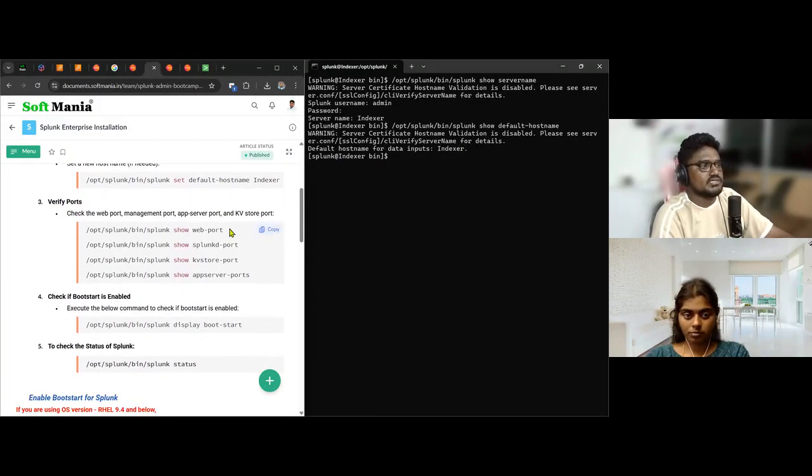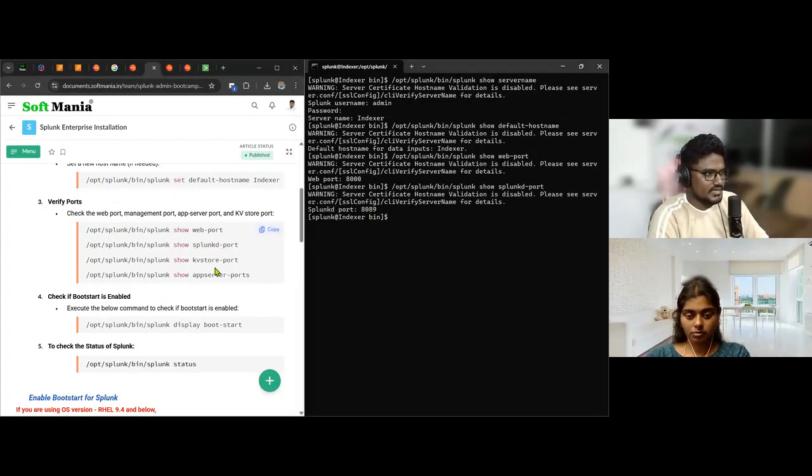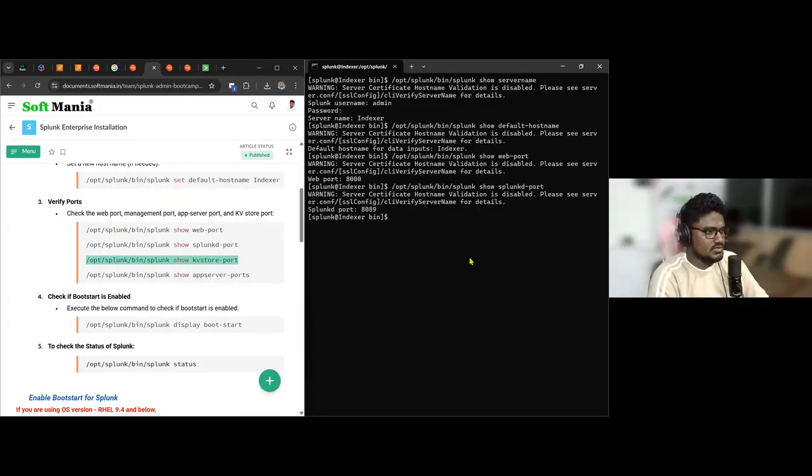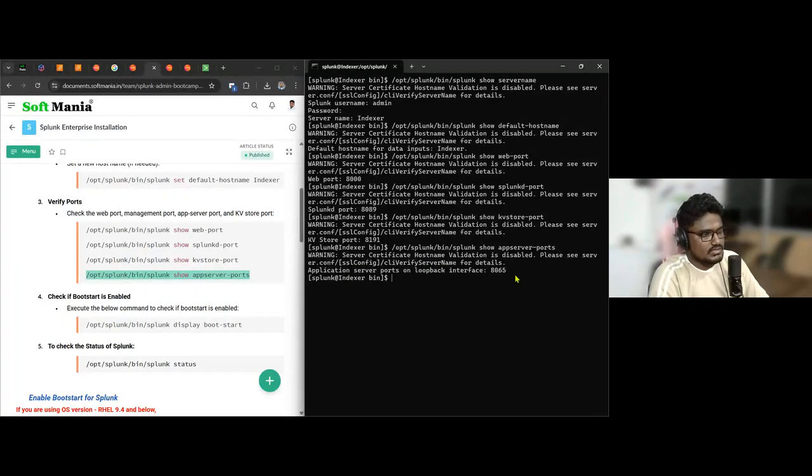And then we need to check the ports. Splunk uses multiple ports, so you need to check each and every port. First, check the web port. This is 8000, which is the default one. And what is the Splunkd port? It's the management port, 8089, fine. And the KV store port is 8191, which is clear. And the app server port is 8065. These are all the default ones.